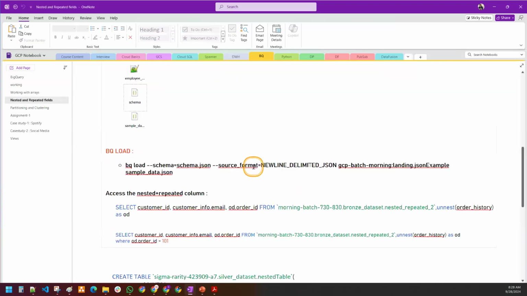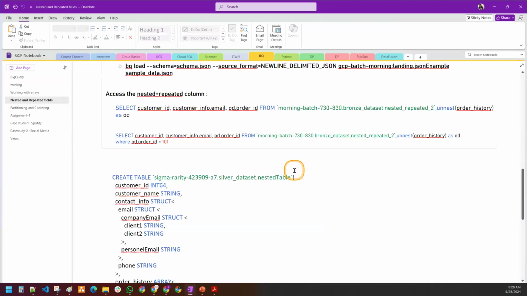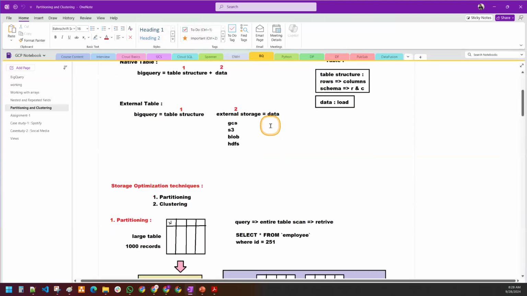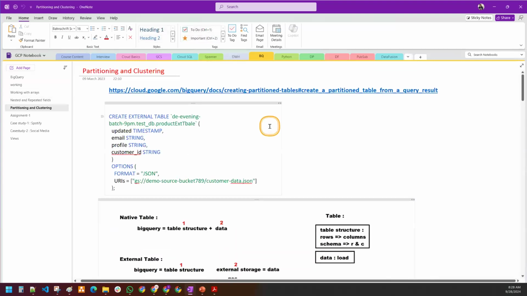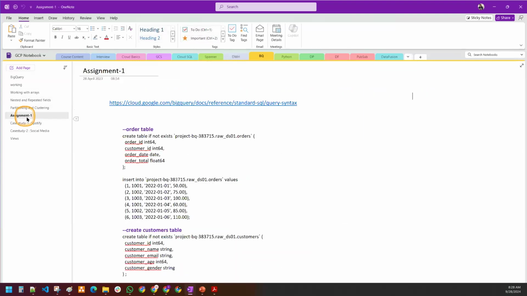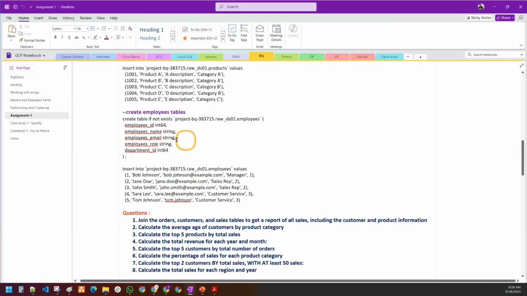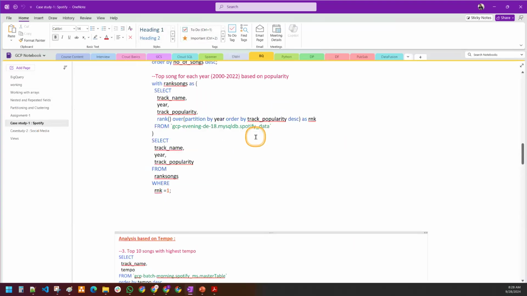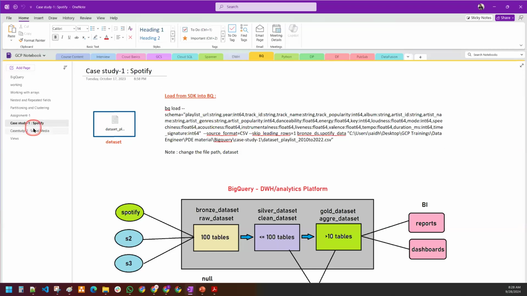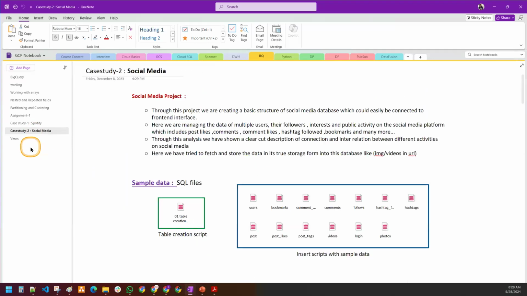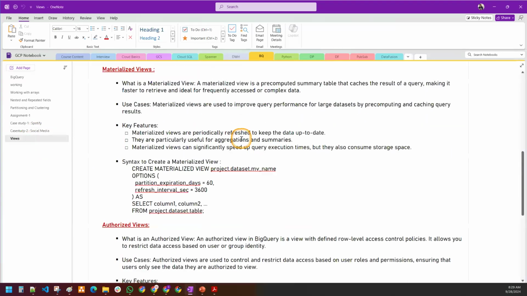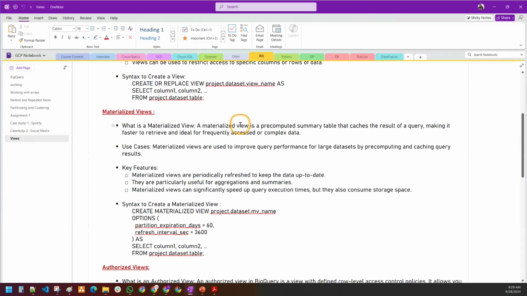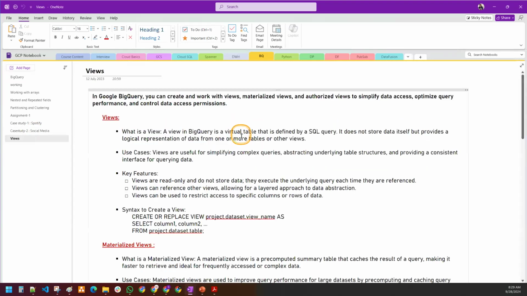Nested and repeated fields, partitions and clustering in BigQuery, a very important topic. Assignments, case study 1, case study 2. Case study 1 is medallion architecture, case study 2 is a social media project, and the final one is views. Views: normal views, materialized views, authorized views, everything is covered.